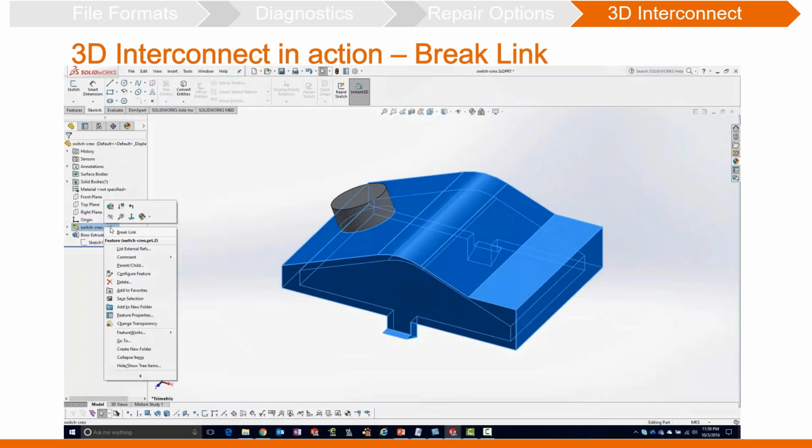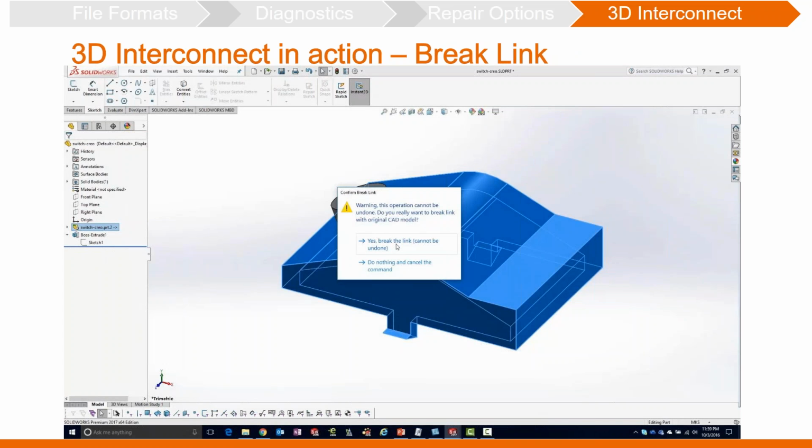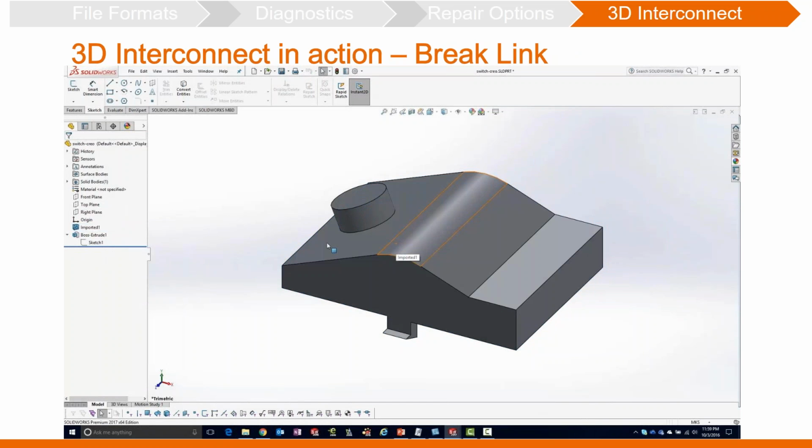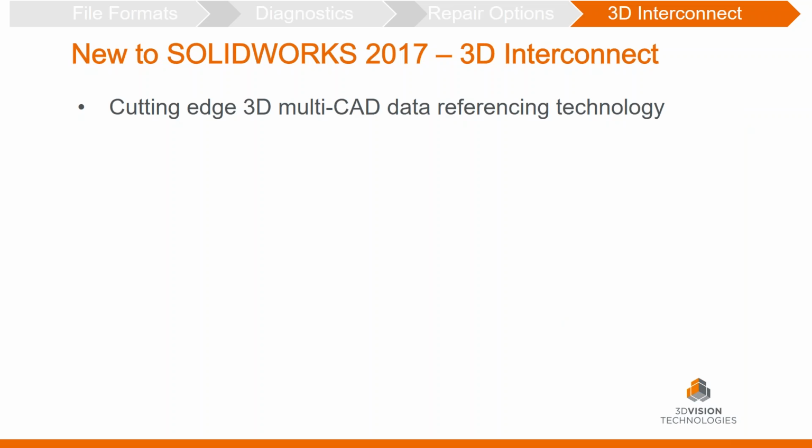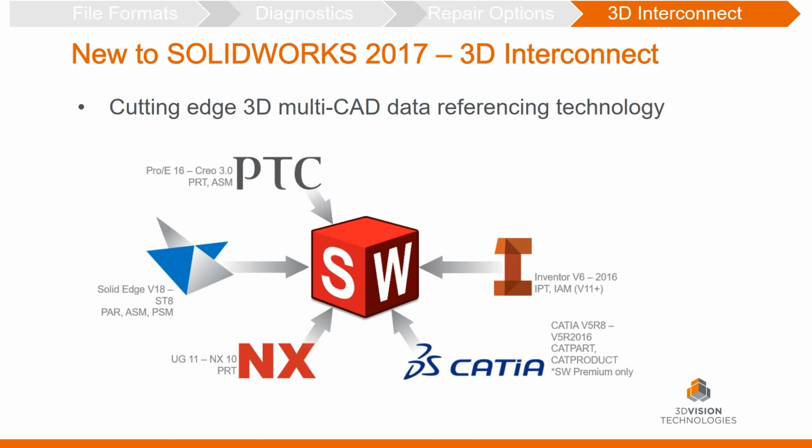And then lastly, if we wanted to get back to the place where we just had the imported geometry there, or the imported feature rather, we can get that by breaking that link. So the link is there by default, and what it's meant to do is make the process of translating data more seamless, so that all that translation happens in the background, and it's more like just opening a native file almost.